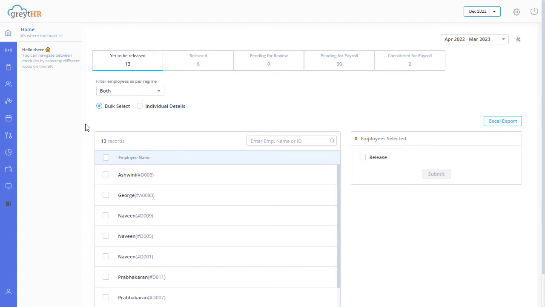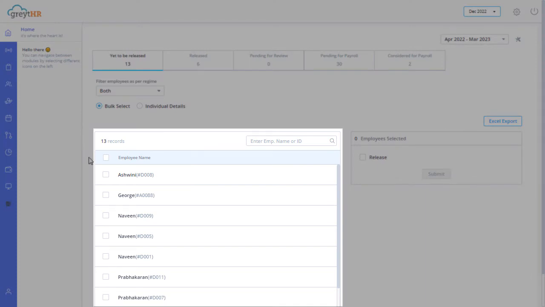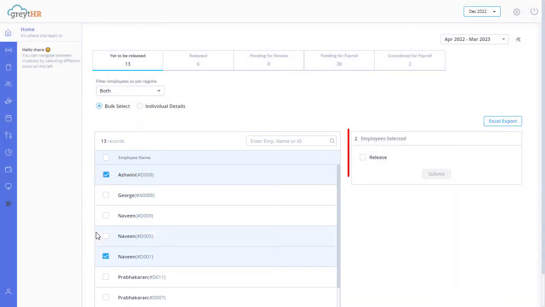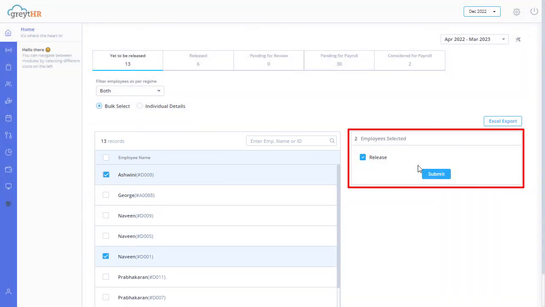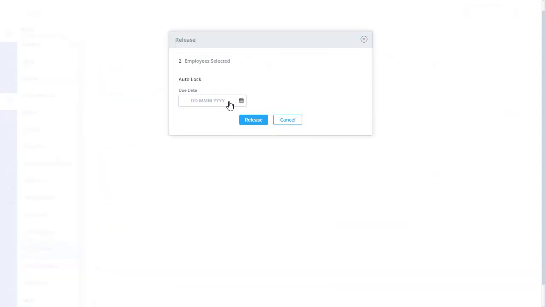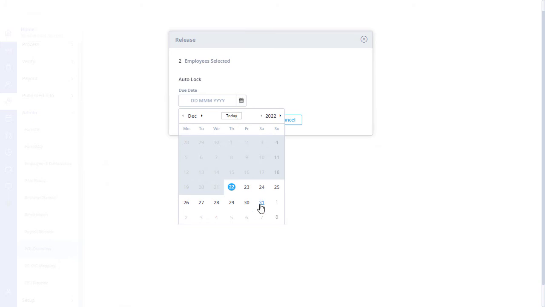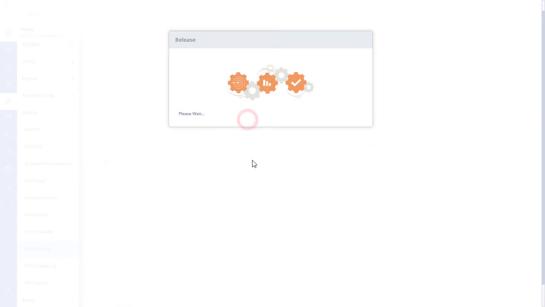Select the employees for whom you want to release the proof of investment using the check boxes adjacent to their names. Under Employees Selected, click on Release and Submit. The release pop-up appears. You can set the auto lock due date here. Select the date from the calendar and click Release to release the proof of investment.